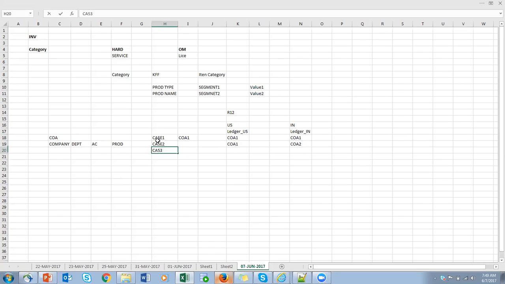Take case 3. Both countries decided they want to use company, department, account, and product. They are going to use 4. So in that case, I can create only one structure, and I can assign this structure under both ledgers. But for India, product is optional. For US, product is mandatory. That is the case 3. So now how many structures do I have to create?